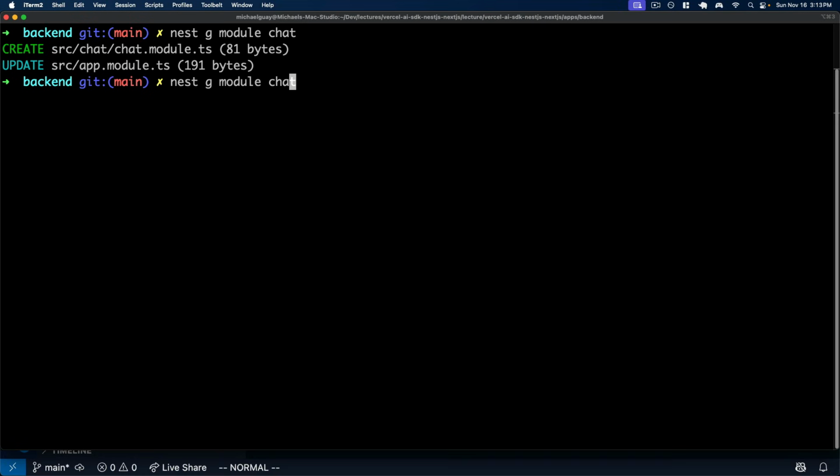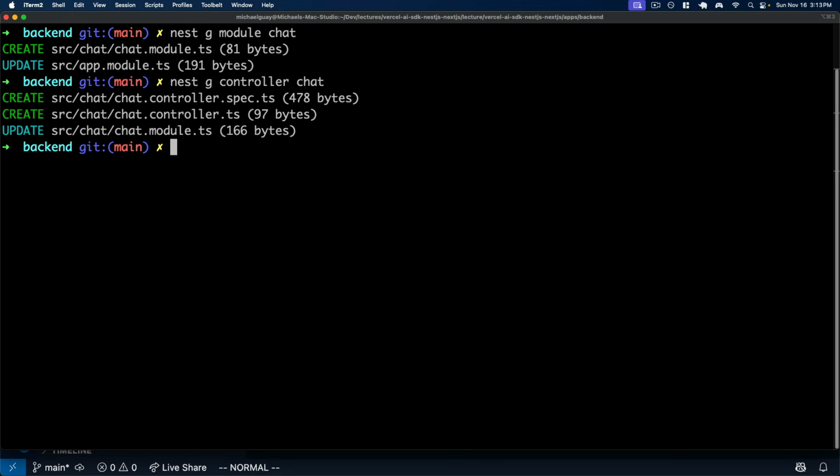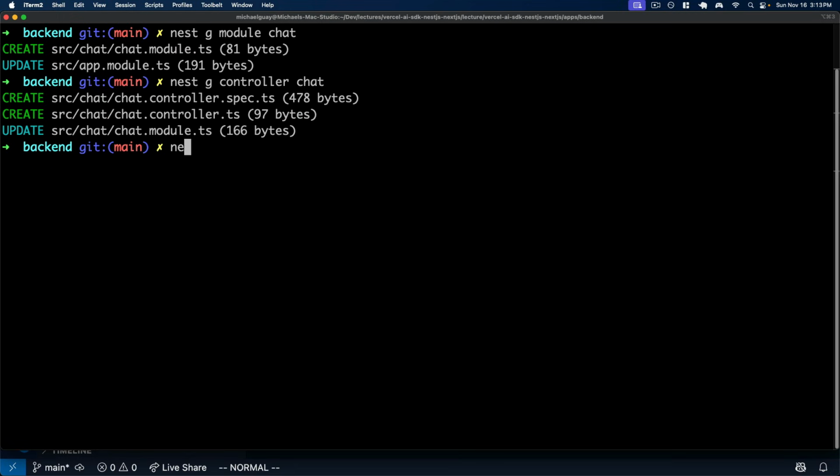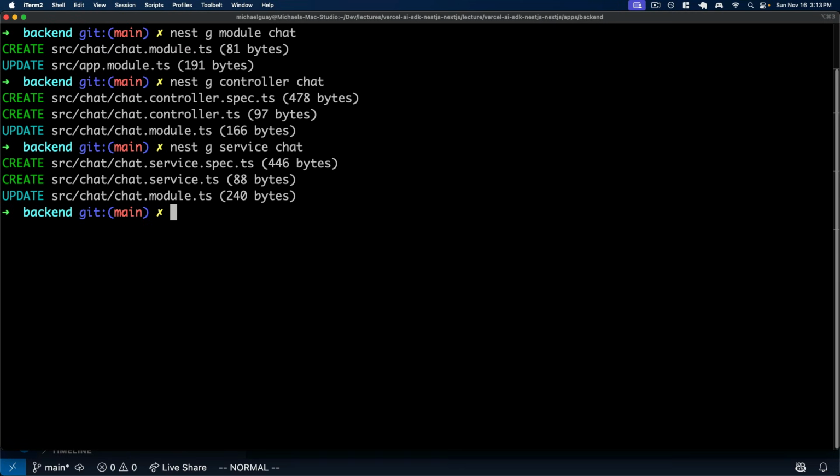We'll also go ahead and run it for the controller type so we can create an HTTP controller that will update the chat module as well. And then finally, I'll generate a service as well for chat, where we'll keep all of our business logic.